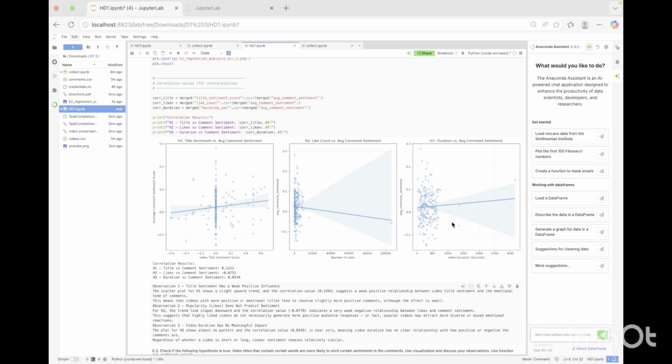Overall, all three relationships are weak. Title sentiment shows the strongest, though it's still a small influence. Likes and duration show almost no impact on comment sentiment. This suggests that viewer emotion in the comments is shaped less by simple video metrics and more by other factors such as content quality, topic, or the audience behavior.